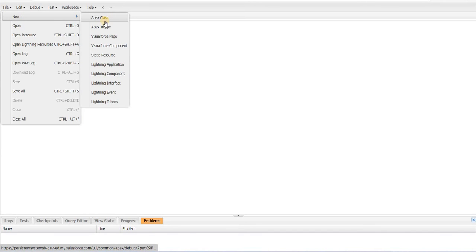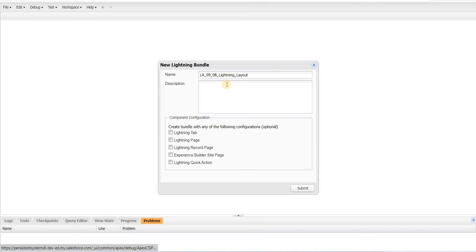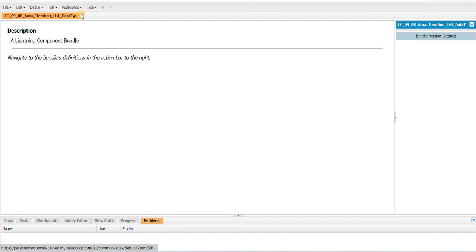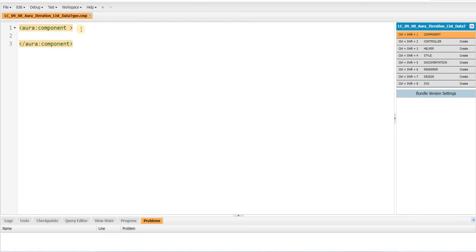File, new, Lightning component. Name it LC, aura iteration, list data type. Close the description.